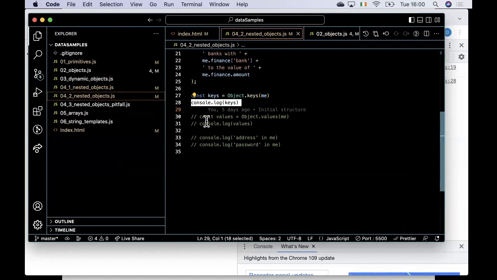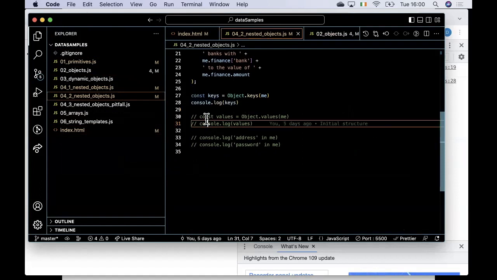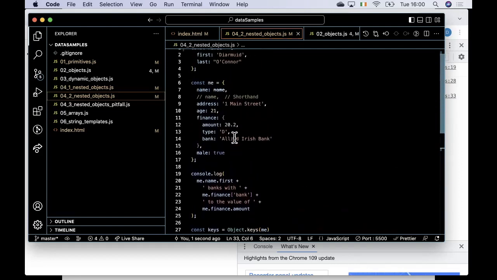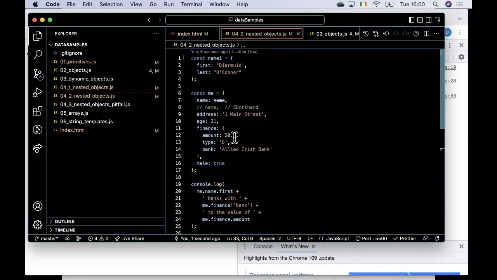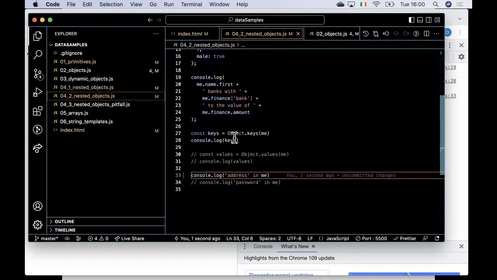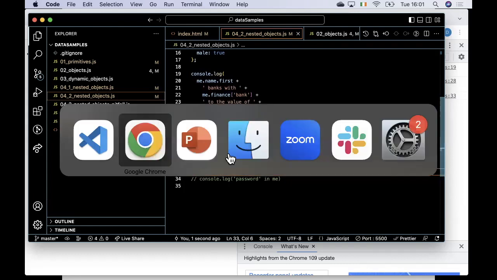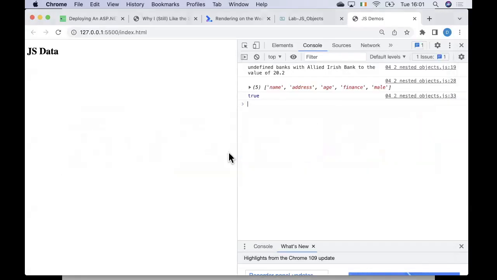Well, you can enable these lines yourself. I've disabled them just for now. And if I just enable, let's say, this one here. So this console.log, because what I'm passing to it is essentially a kind of Boolean expression, it's trying to determine, is address one of the keys within the me object? Did I have an address property? No. Sorry, I do, yeah. So that should evaluate to true. And let's see, did it do that? Yeah, there's my true there.